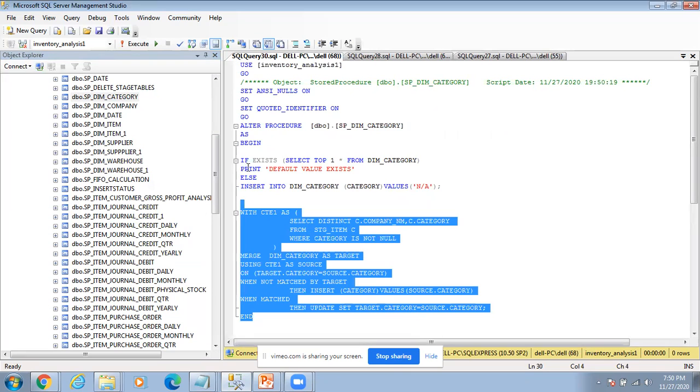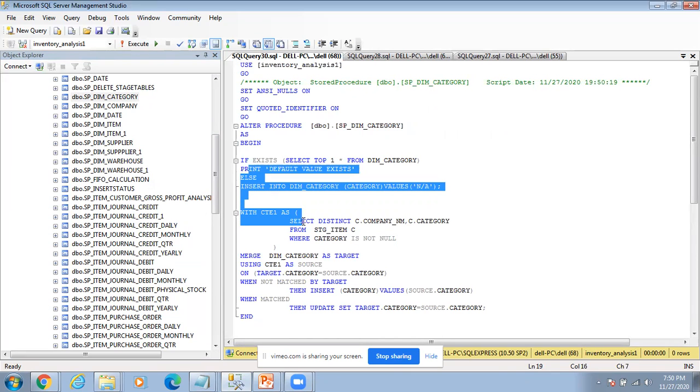What is the merge syntax? But this is with the data warehouse, the syntax we have to see there. This is with the data warehouse which is working.